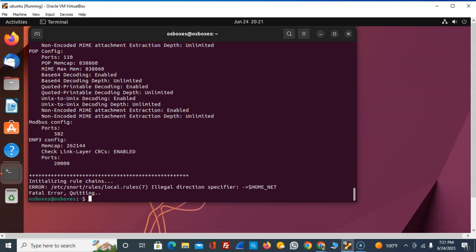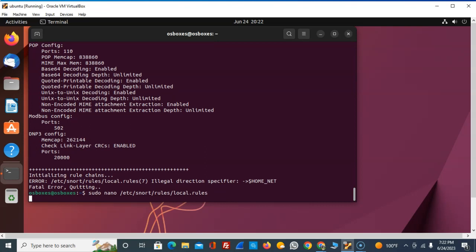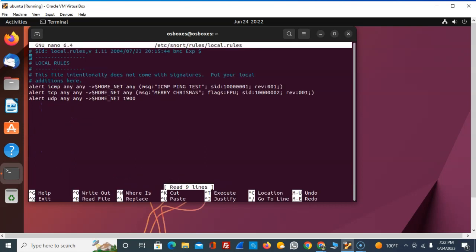Illegal direction specifier, fatal error. Let me see. Here I need to fix the issue. Illegal direction specifier, home net, right? So I need to check the config because it's giving me a fatal error. All right. So let me go to sudo. Let me go to the rule again. Local rules. Okay. Here was the issue.